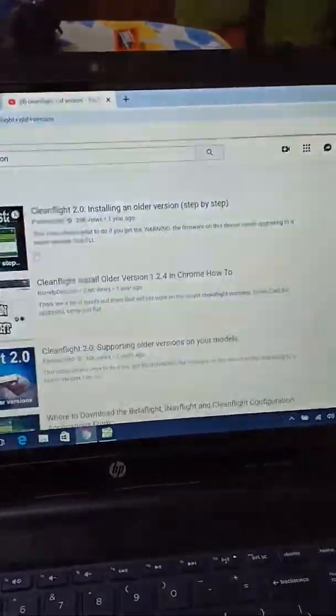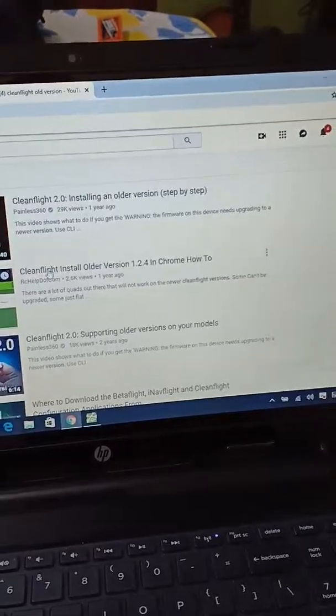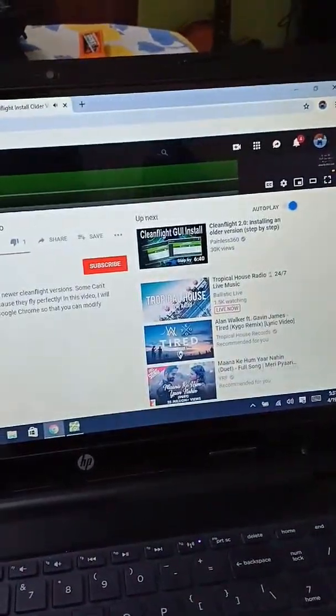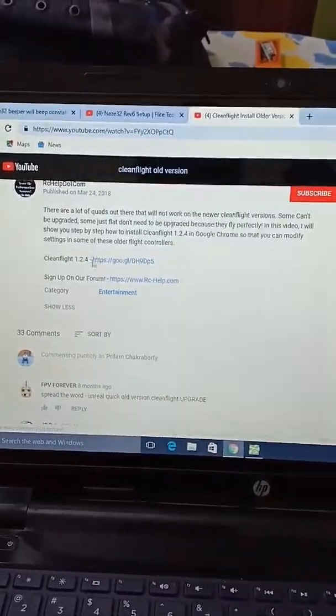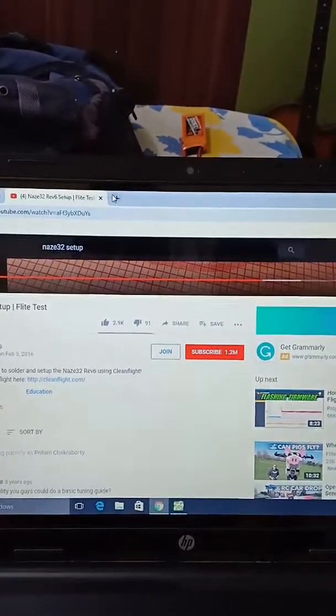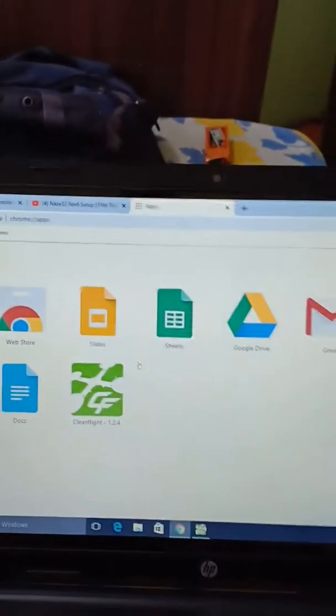And this is the link you have to install, this one, rchelp.com, and you just go there, check the description, and you can download the 1.2.4, this one. So after you download it, you will be given this on the apps, click it in, you'll be given this window, maximize it.